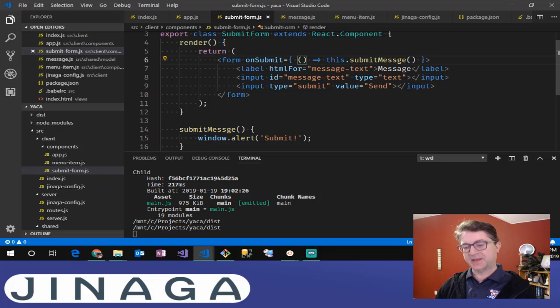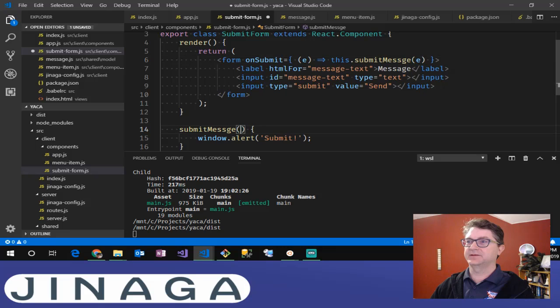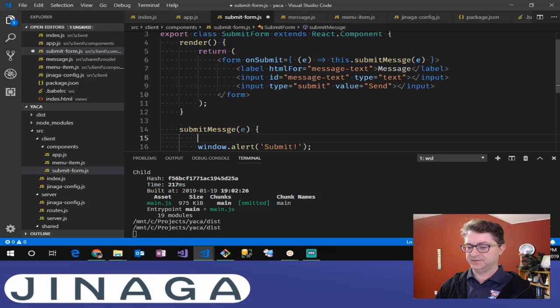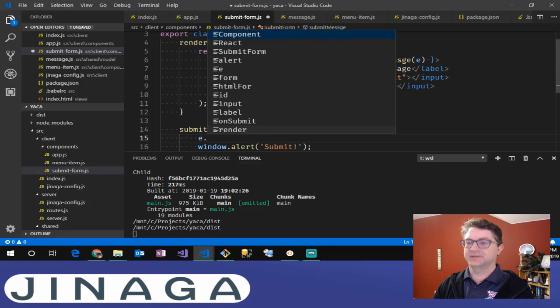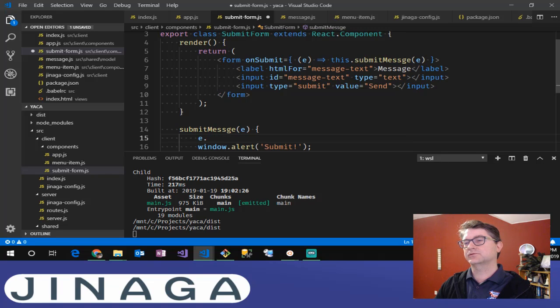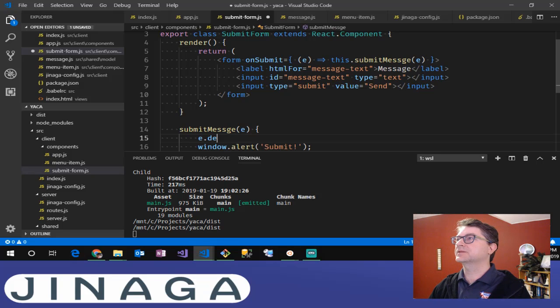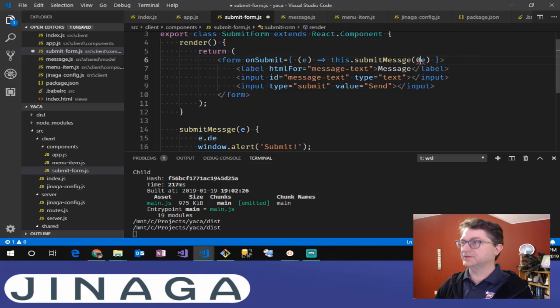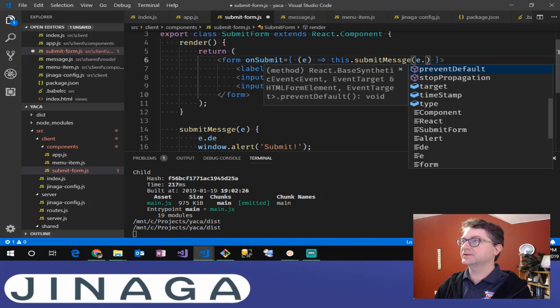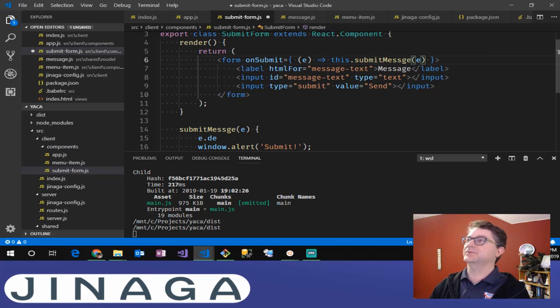And I do that by passing in an event, e, and then here I can say e dot, what is e dot prevent default? That's what it is. So prevent default.